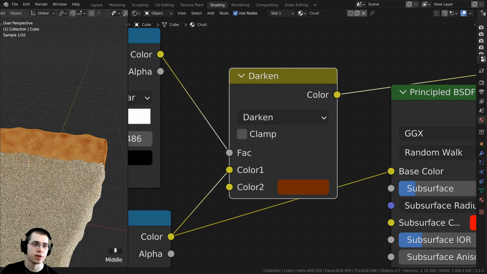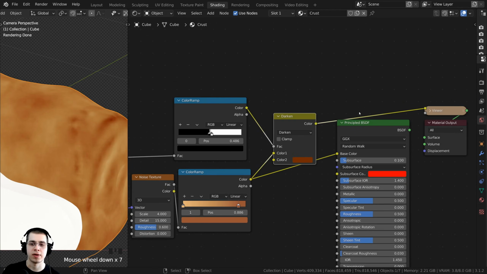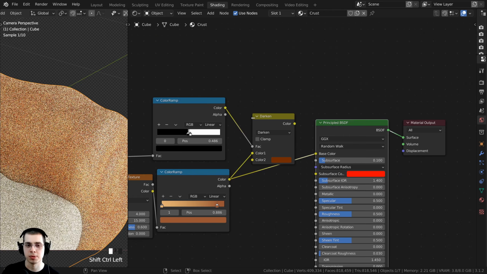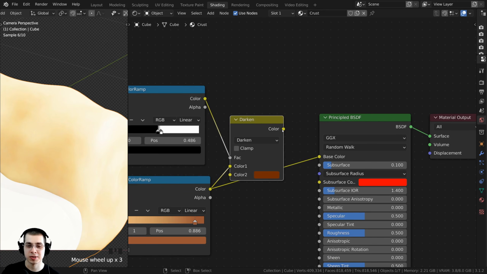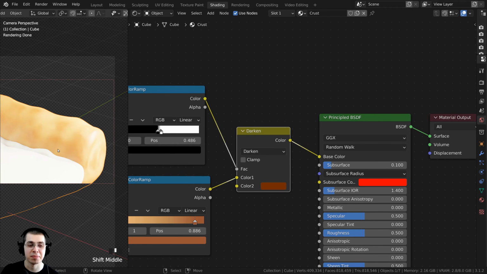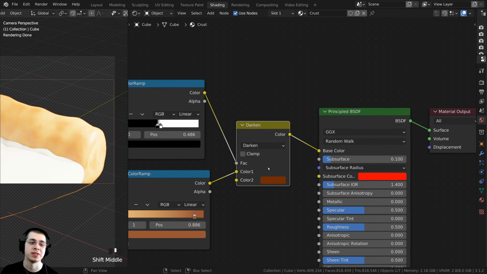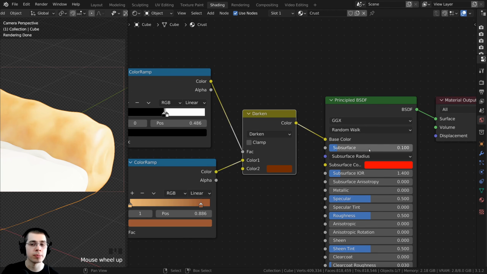So now that looks very nicely toasted, and if I Control Shift and select the principled BSDF, all we need to do now is take this color and replace it right in here for the base color, and now we have a much more nicely toasted pizza crust.